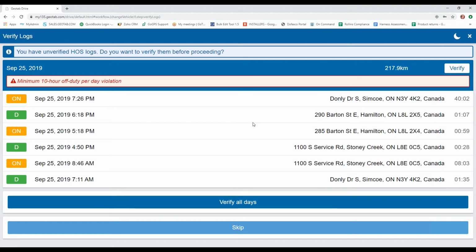Now it's going to ask me to verify some of my logs. I have unverified HOS logs. Do I want to verify them? I'm going to go ahead and say verify all my logs. I know that I'm the only one that drives this vehicle, so these are my logs. They're going to have to get assigned to myself.